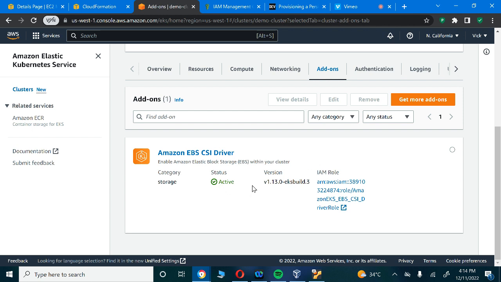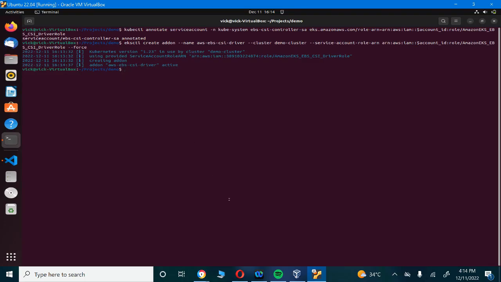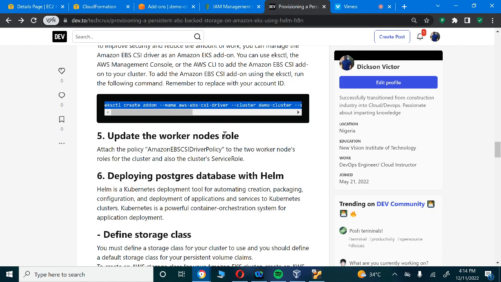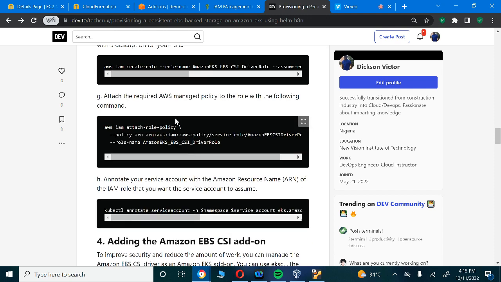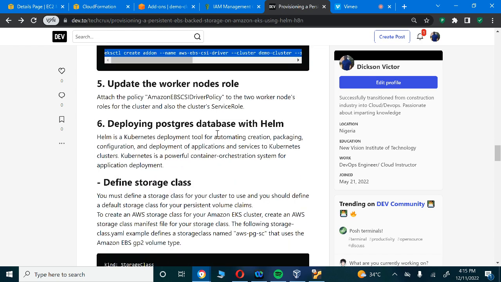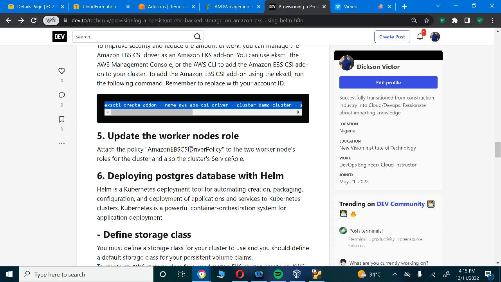Okay, now it's active, right? It's active now. So our CSI add-on, EBS CSI add-on is now active, right? So the next task will be to add the Amazon EBS CSI driver policy, the other policy we attached to the role we created earlier. We are going to also attach it to the worker node.